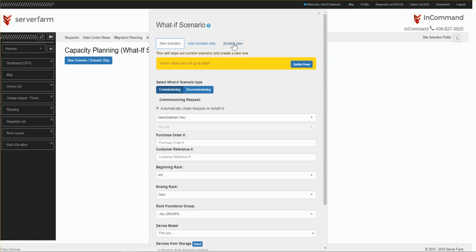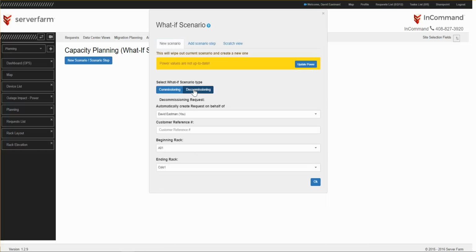The What If Scenario page then displays. Click on the Decommission button to bring up the Decommission Planning page. Here's the scenario for today's session. An IT team user has requested that we decommission the HP ProLiant 360G7 servers in rack A08 because they're end of life.